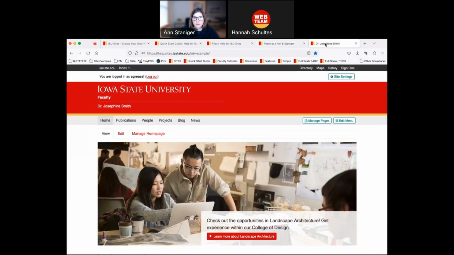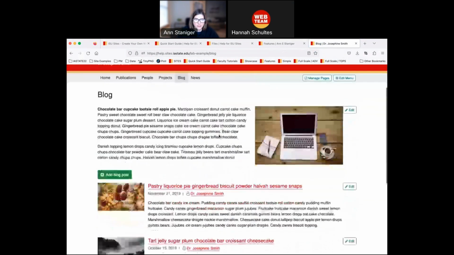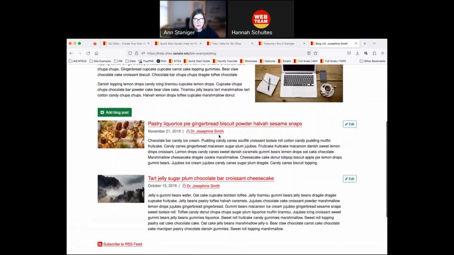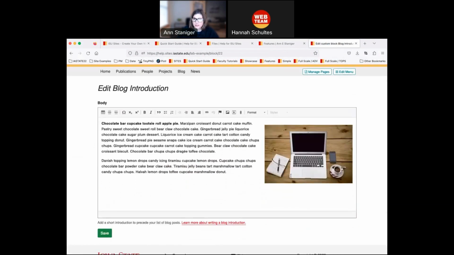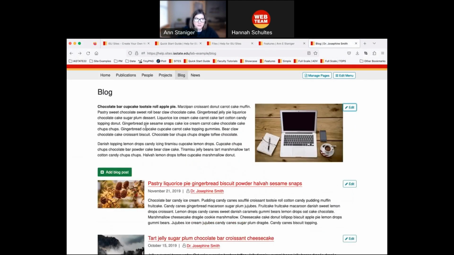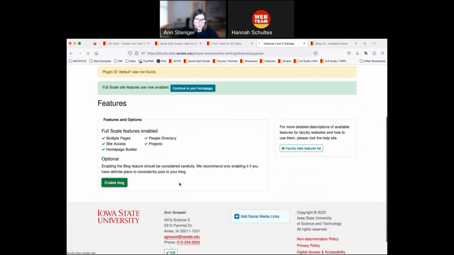So let's look at a more fully built website. This one has all of these features on it. If you wanted to see an example of a blog, it's built out here. Essentially, there's a spot at the top for text, and you're able to add text or images, even video, if you want a description, or you don't have to. If you don't want to add text to that spot, don't worry about it. If we go and enable blog on this website, you'll be able to see what it looks like at the initial start when you add the feature.